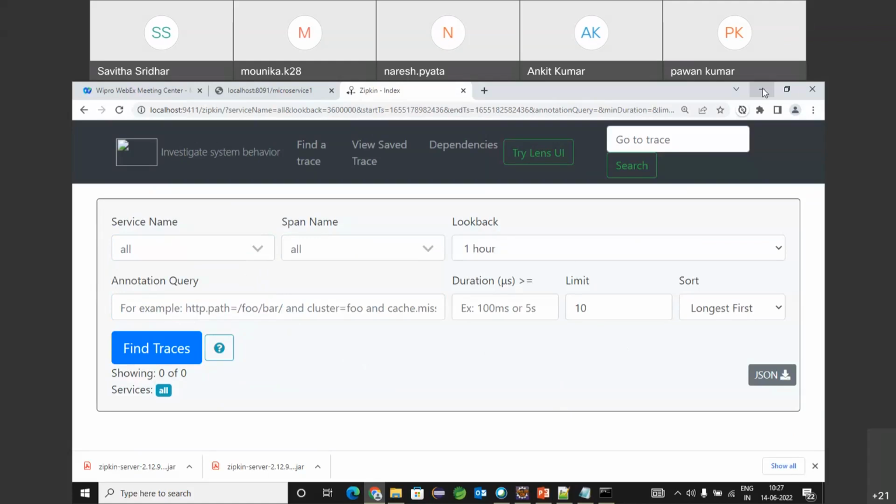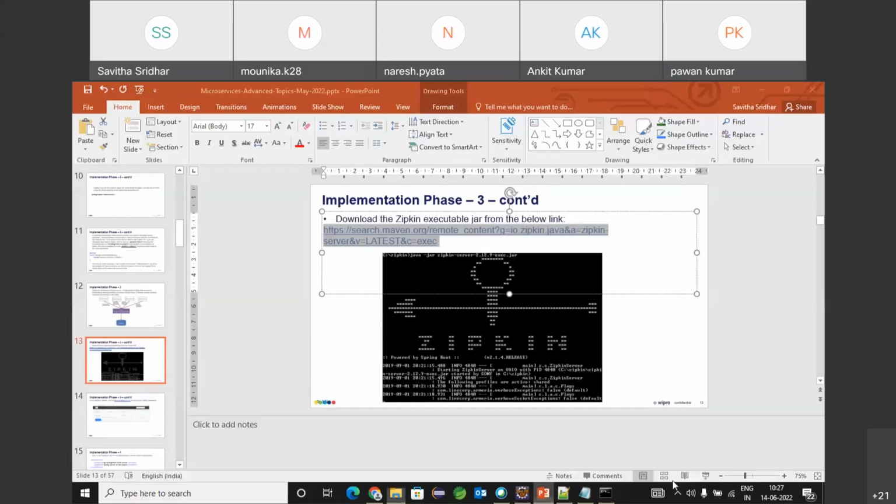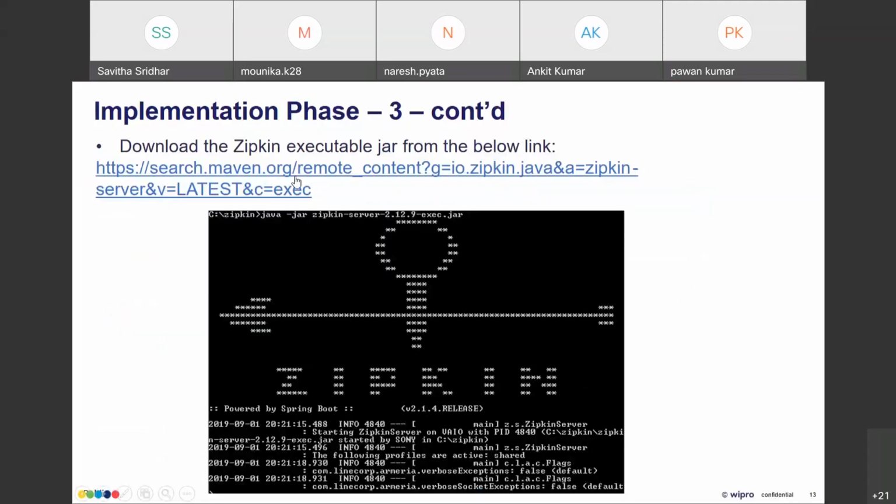So this is the end of phase 3. Nothing great in phase 3. I've just set up and started my Zipkin. I downloaded the executable jar file, then ran java -jar, and I started it.